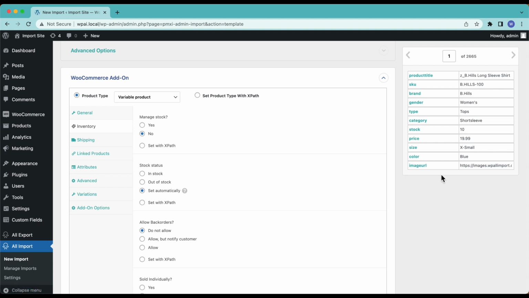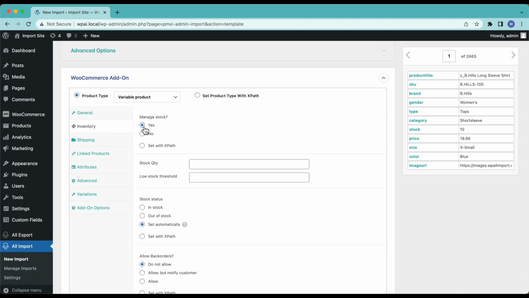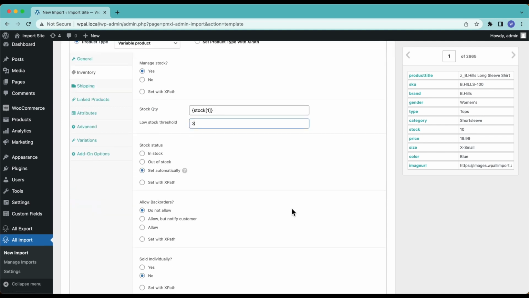So this is going to do with our stock management. So manage stock. Yes, I'm going to manage the stock, and we can see that I have my stock information here, right? Stock quantity, I'm going to drag that over. Low stock threshold, I'm going to set that at 3. That means if my products have a stock lower than 3, they're going to be tagged as low in stock. You can set this to whatever you want, leave it blank, up to you.